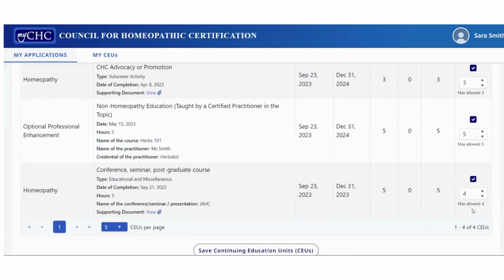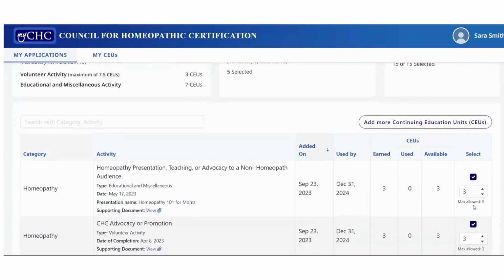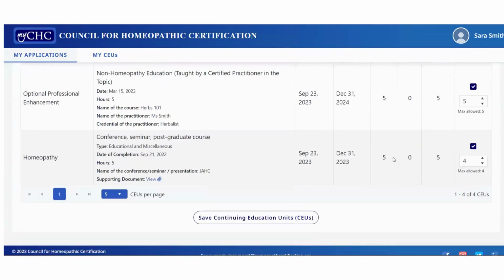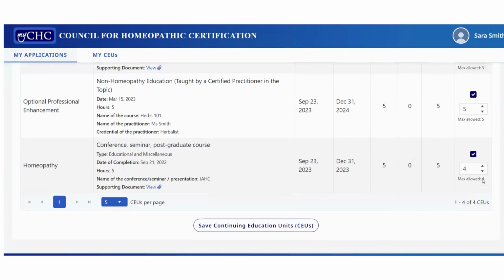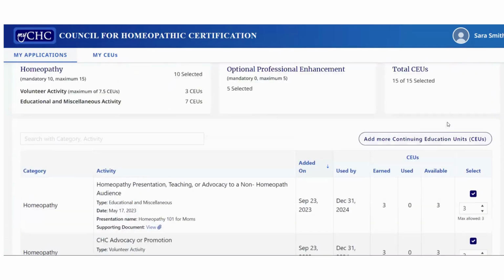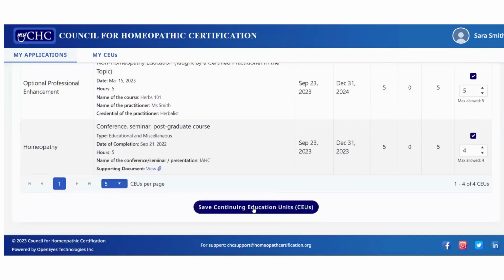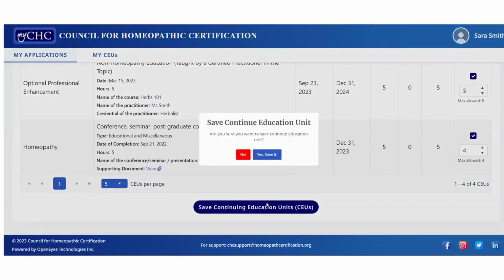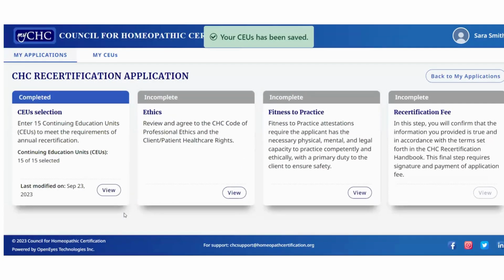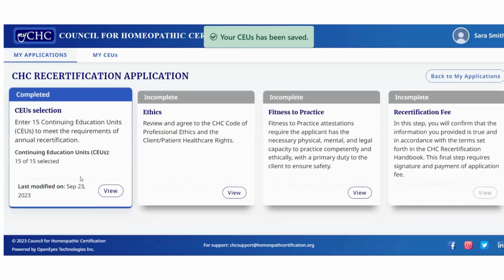So here you can see I've hit my 15 as I select down. I have 5 available, but I only need the 15. So 4 is the max that can be allowed. So then I'm going to go ahead and click on save. And yes. Now we can see that it's turned blue. The section has been completed.